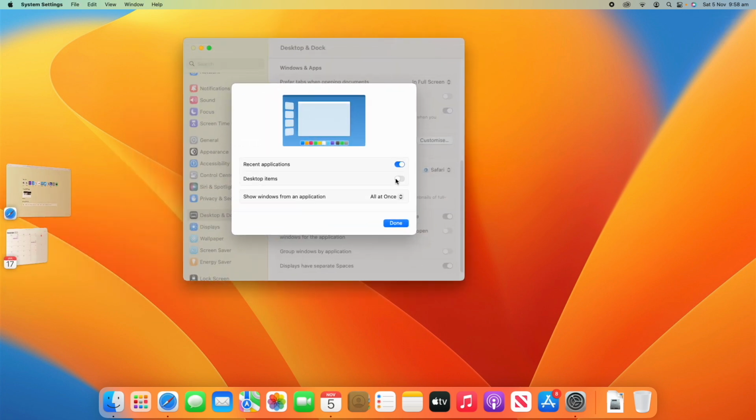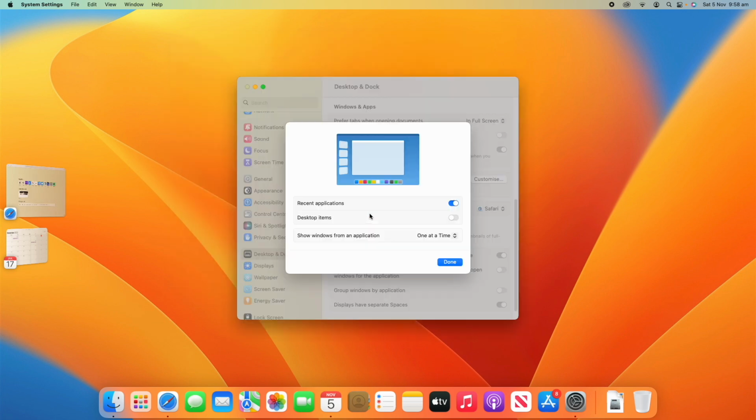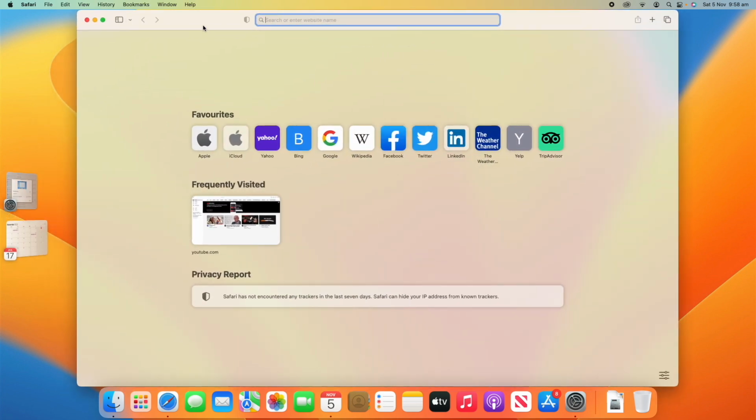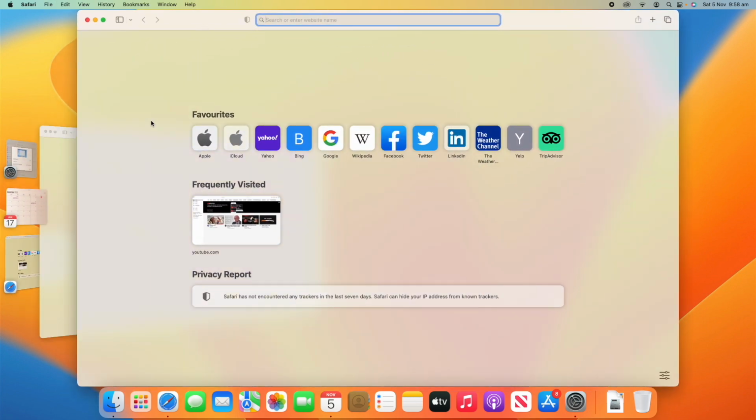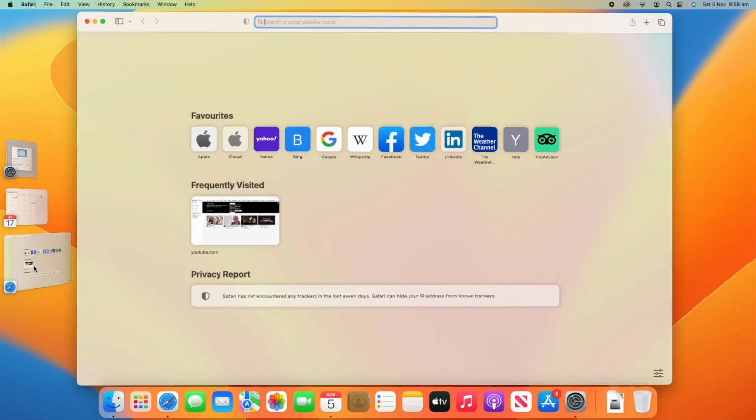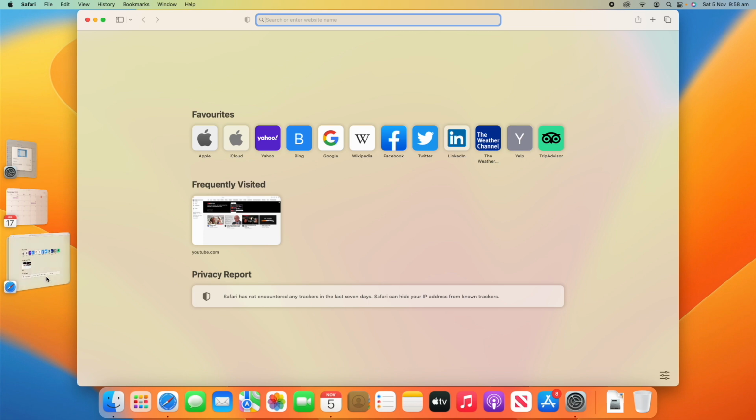So you can adjust that, and then you can say show windows from an application all at once or just one at a time. So what this will do is, if you've got multiple instances of an application, you'll see that when I was clicking Command N there to make new windows, it only shows them one at a time when I'm clicking through the different Safari windows.